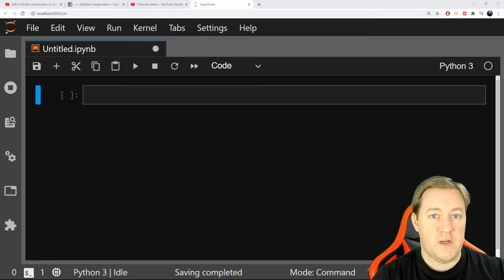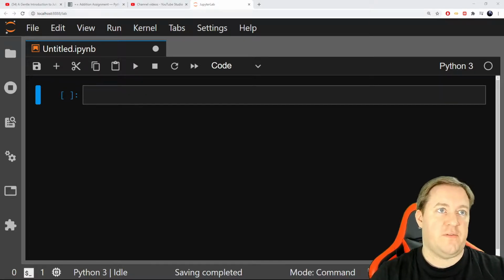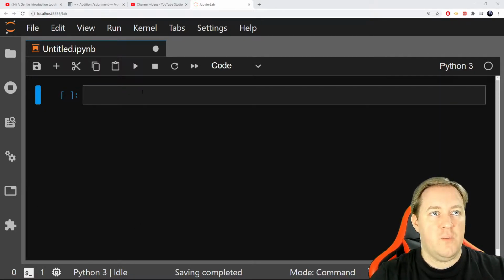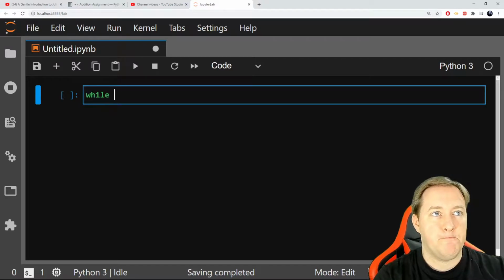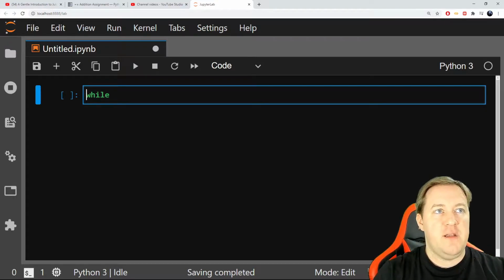The while loop, and loops in general, are a way to redo something as many times as needed, as defined by us. So let's look at how to do that. We'll write while, and you see that the color is changing. If the color is changing, it's because it's been recognized. And I will need a variable for that.